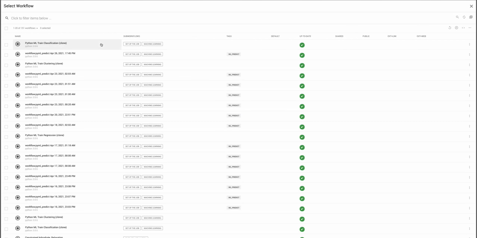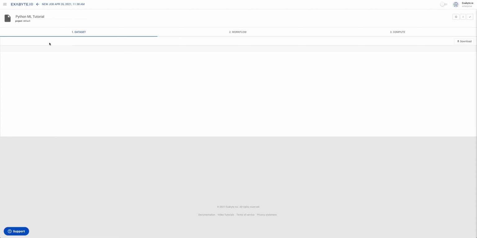This will bring up the Select Workflow dialog. We then search for the Python MLTrain classification workflow and select it. The Job Designer changes now that our machine learning workflow is selected. The Materials tab has now been replaced with a Dataset tab.